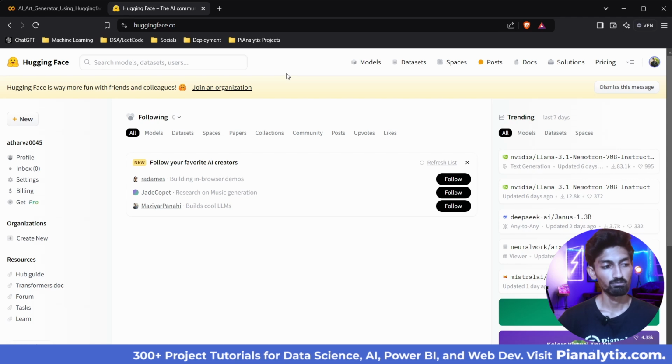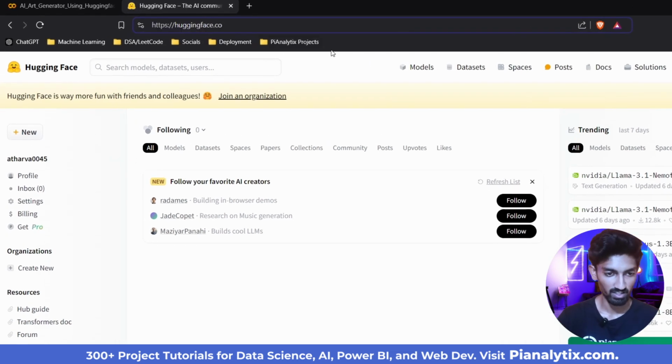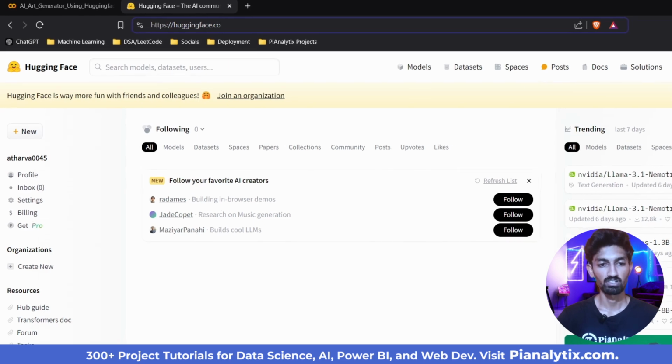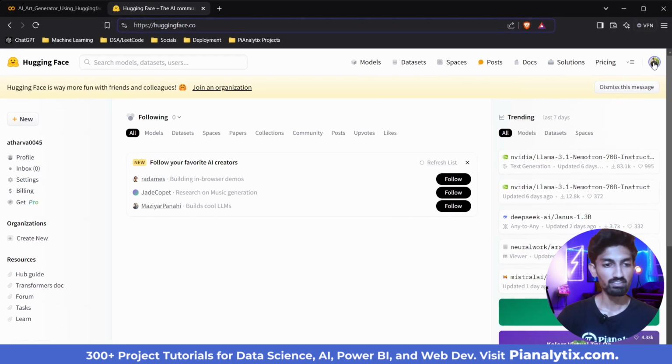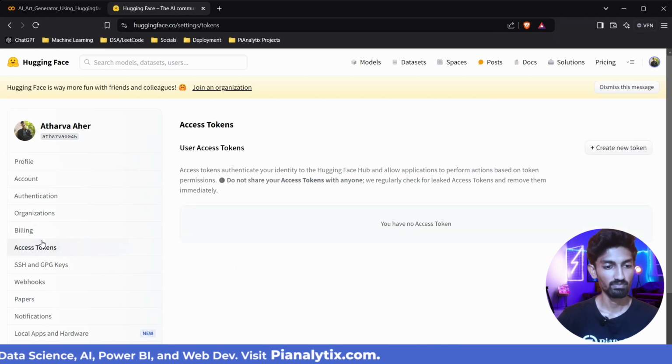So, firstly, what we'll be doing is getting an access token from Hugging Face, and then we'll be building our model using Google Colab. Firstly, I want you to go to huggingface.co, create your account, and then once you create it, validate it using the email address. Then settings, then access tokens.